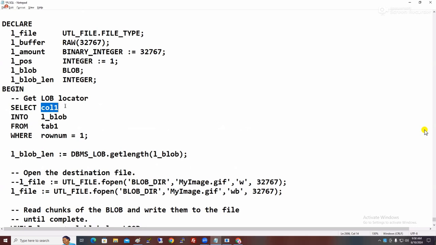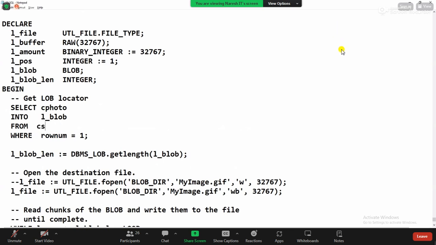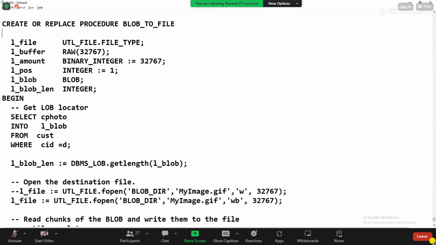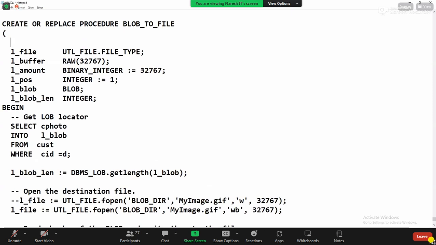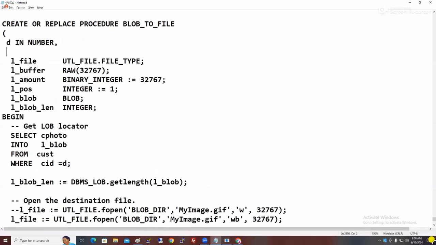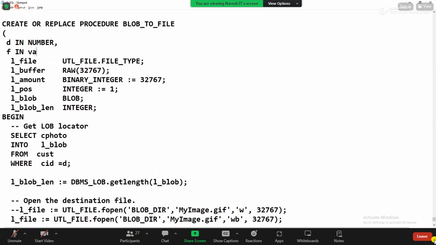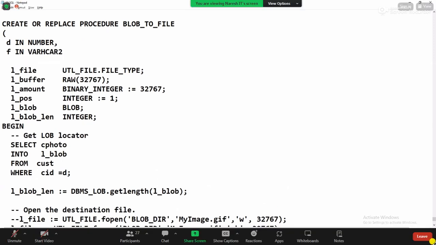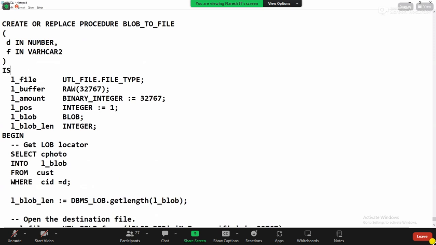What is our C photo now? What is the table name? Customer, where customer ID equals D. Next, create or replace procedure. D is a number, F is a varchar2.